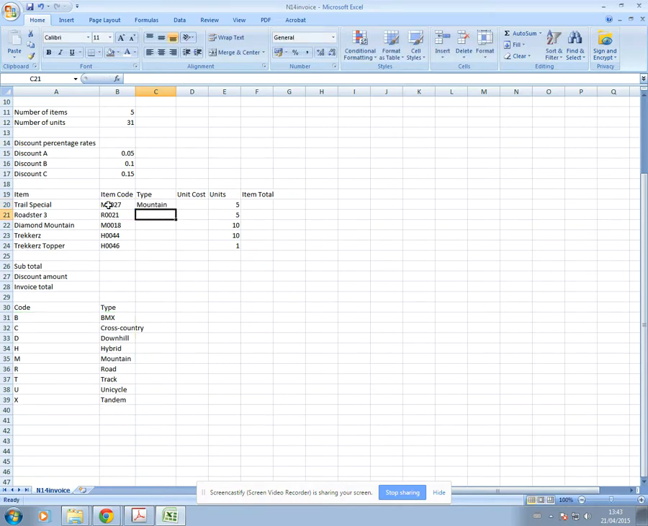So what Excel's done is it's extracted the M from the item code to give us our lookup value. Then it's looked at the table and found that M gives mountain as the type. Okay, so when I copy this down, it's extracted R for road, M for mountain, H for hybrid, and H for hybrid.